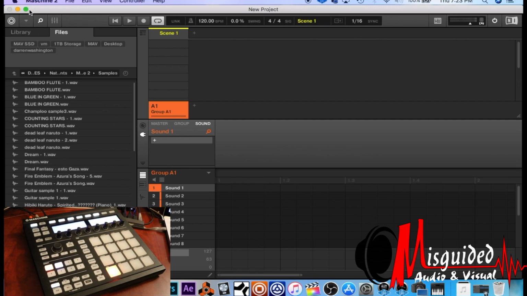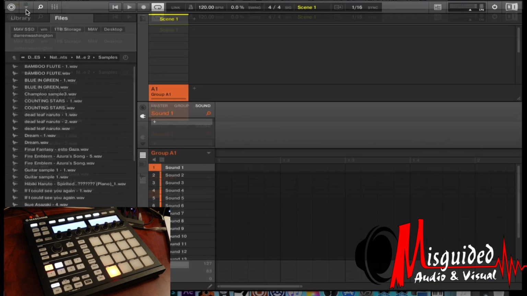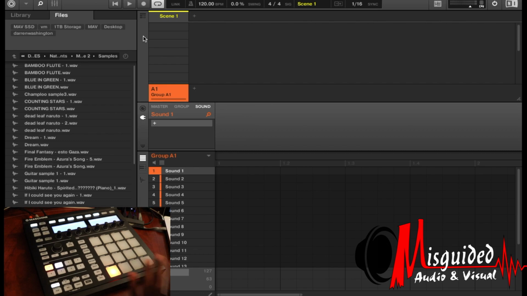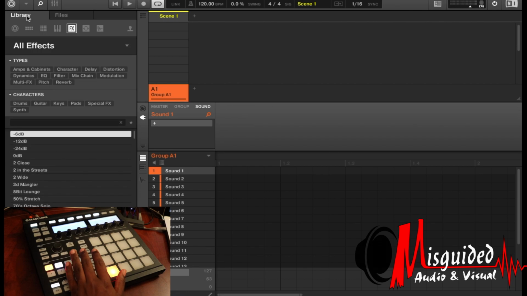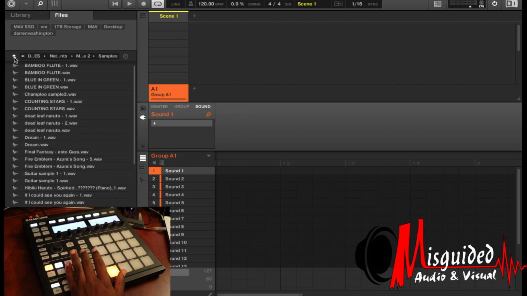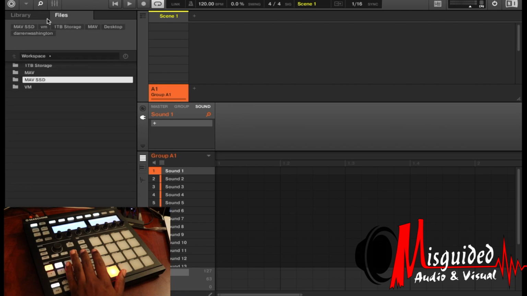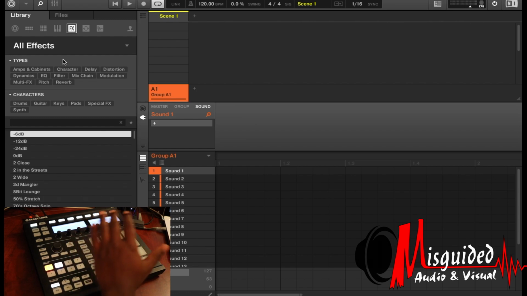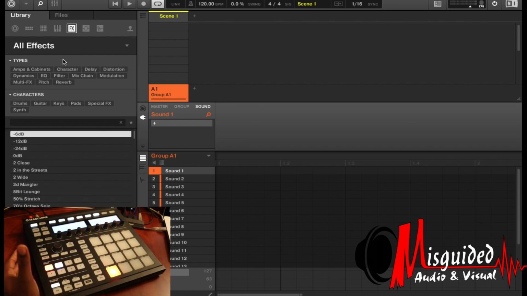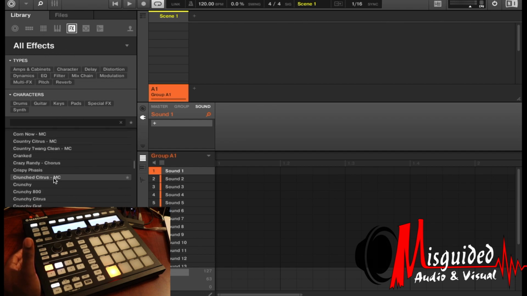So typically when you first start up the Maschine 2 software, if you get any new additional plugins, it will automatically scan those and put them over to the library. So now, when you first load up the Maschine 2 software, it will take you directly over to the library, and you'll be able to scroll through all your sounds and packs and stuff like that.